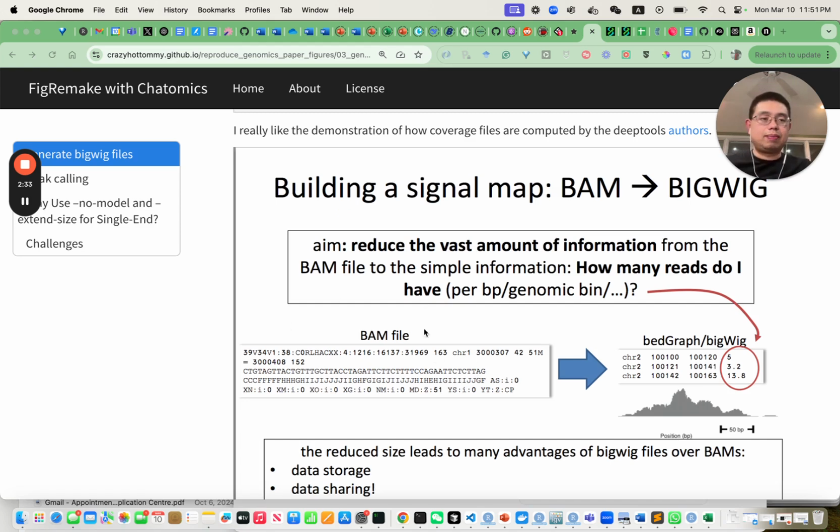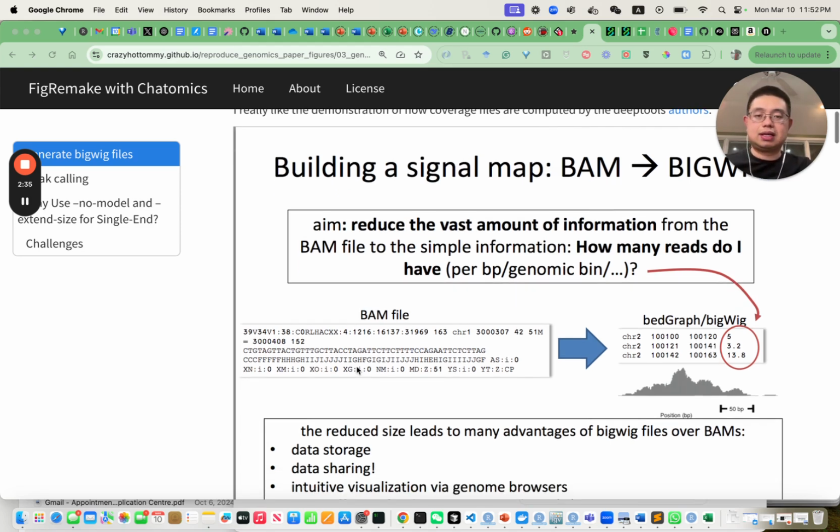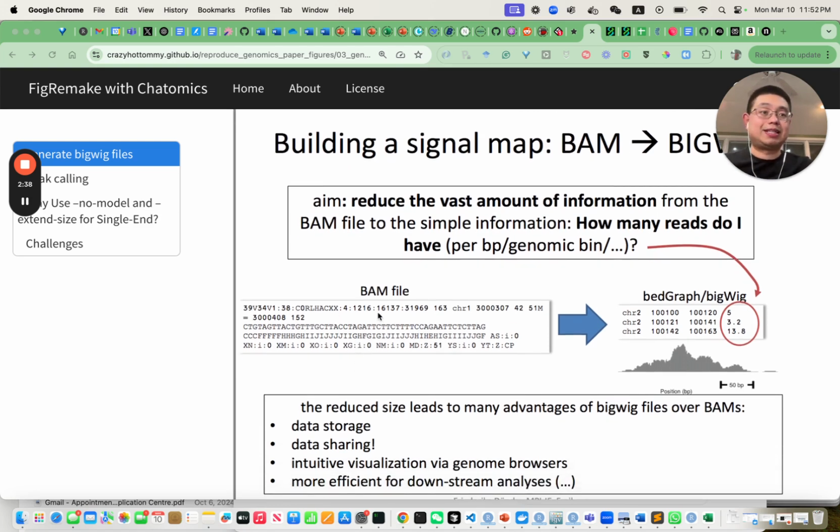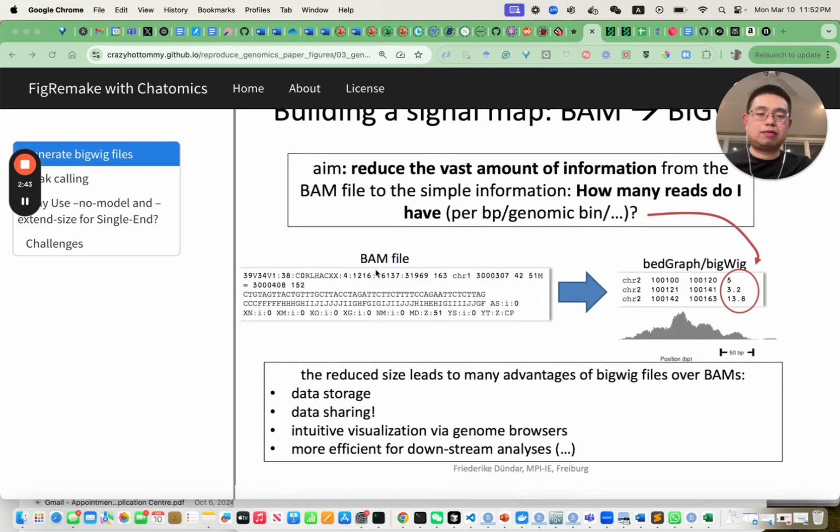Remember, after we align the reads to the genome, we get a SAM file, and the binary format is the BAM file. Essentially, those files contain the reads information. So where are those reads mapped to in the genome? It will tell you the coordinates that this read is mapped to, right? The BigWig file essentially is just trying to reduce this information from the BAM file to simple information: how many reads do I have per bin, or per genomic bin here?